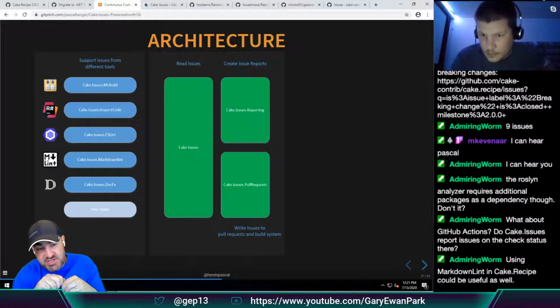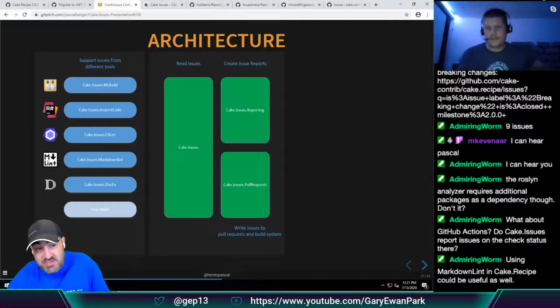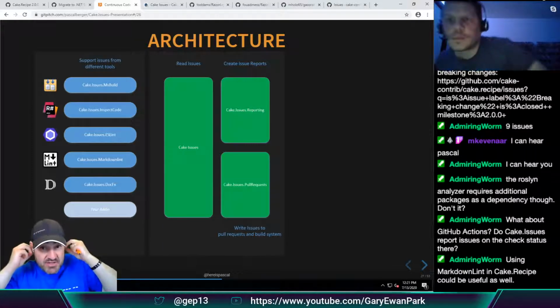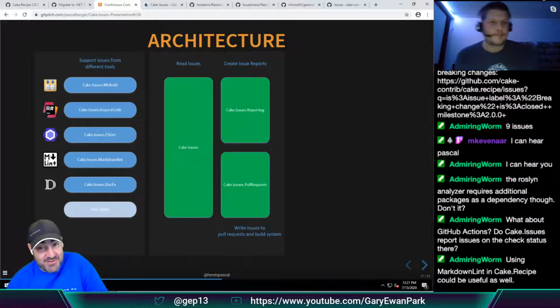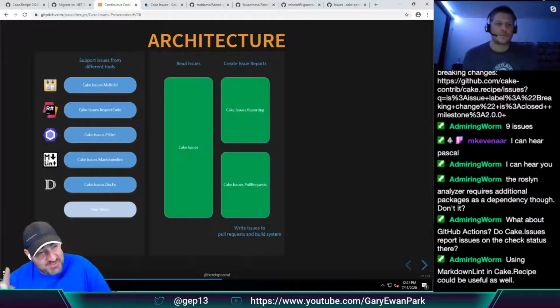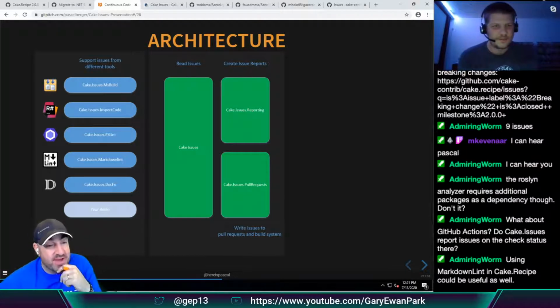So Kim's there suggesting that markdown lint would be useful for Cake.Recipe as well, and I don't disagree. That's maybe a job for a different day, though. Not in the 2.0 release. Maybe we'll do that in the next one. But I don't disagree.